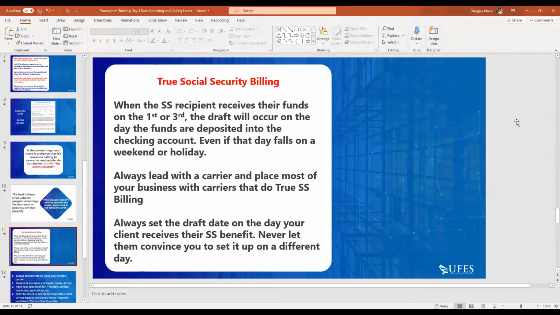True. Social Security billing is very important, guys. When the Social Security recipient receives their funds on the 1st or 3rd, the draft date will occur on the day the funds are deposited into the checking account. Now, why am I bringing this up? This is not basic. This is important. Because if the 3rd falls on a holiday or a weekend, they are going to get their money in their checking account the business day before.